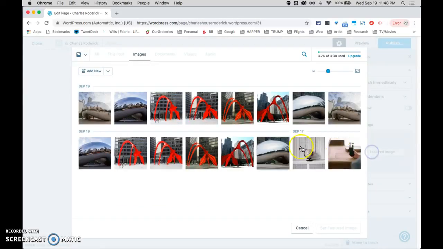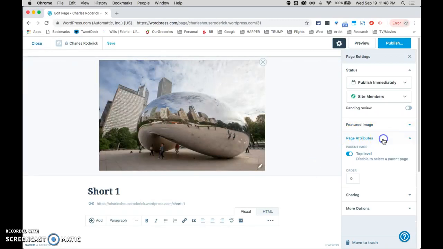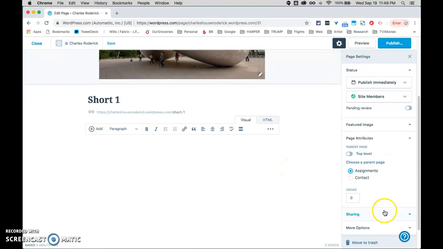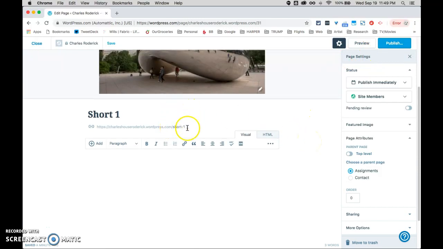But so you can see, you can set a featured image that might be larger depending on which template you chose for your WordPress. Under page attributes, I'm going to explain what would be called a parent page. So right now, the URL says my web address .wordpress.com/short1. That means it's a top level page. I actually want this to be a child page to what would be called the assignment page or a parent page. Now when I do that, it's going to change this slug when I update and publish to say /assignments/short1.